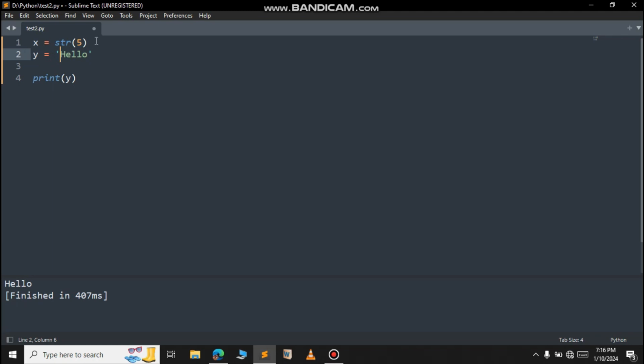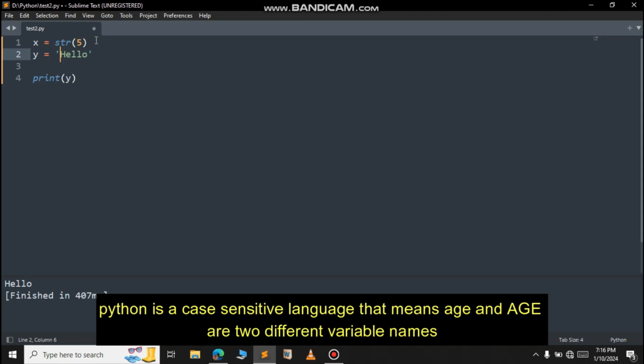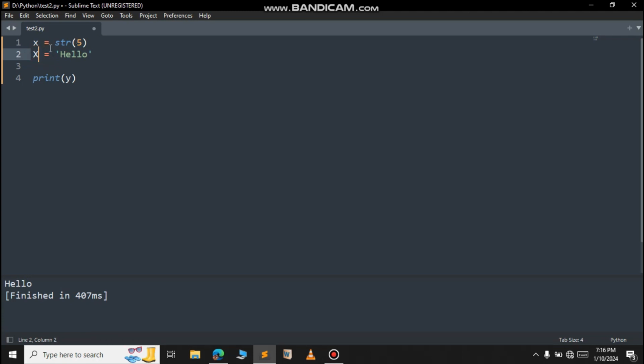Python is a case sensitive language. That means the small x and capital X values are both different. So if I print small x and then print capital X, both values will be different. As you can see, small x contains the value 5 and capital X contains the value hello. So this is what I mean by case sensitive.